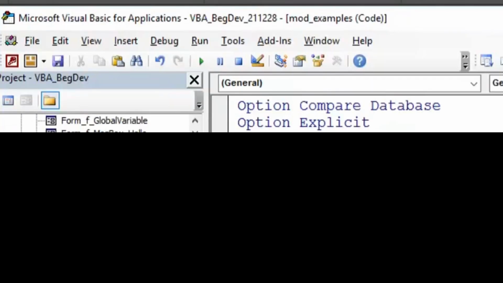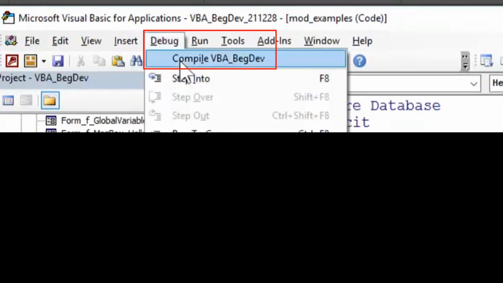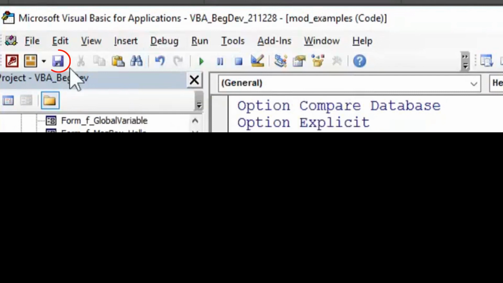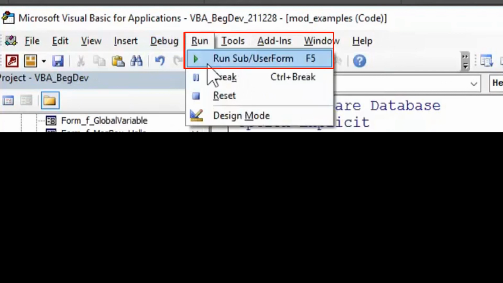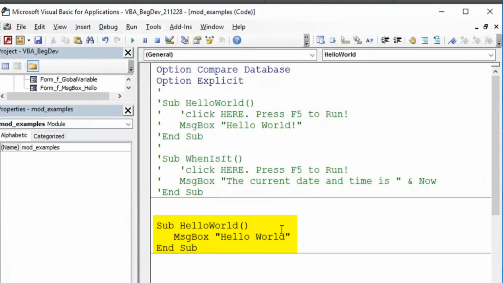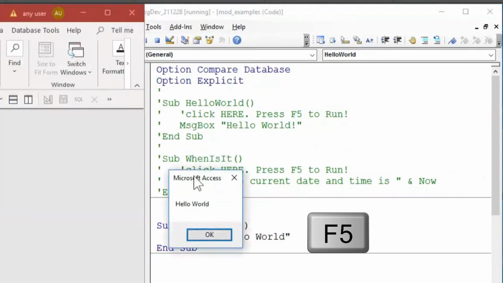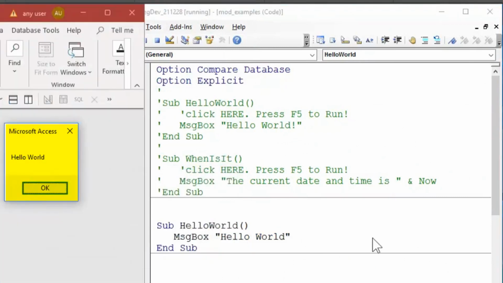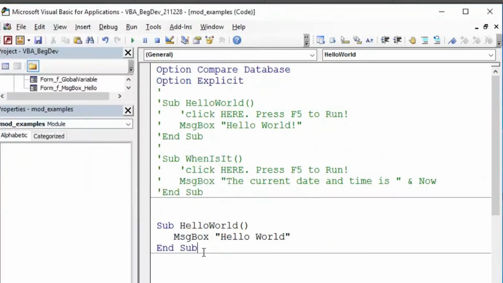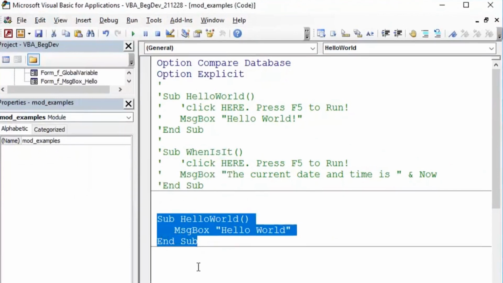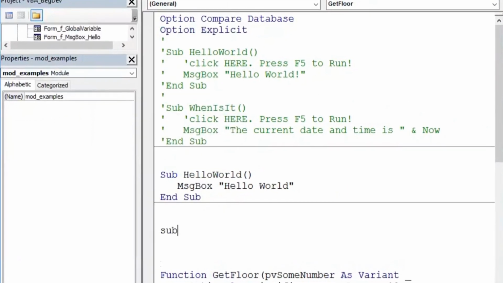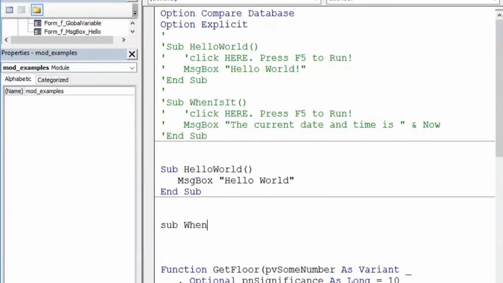Access won't care. To run it now, under Debug, you always want to compile everything first and then save. Now under the Run menu, we can choose to run. You can also press the F5 key. So I'm just going to click in here and press F5, and this is not a very impressive program. It just says Hello World. If I want to create a similar program, I'm going to make another thing with a message box.